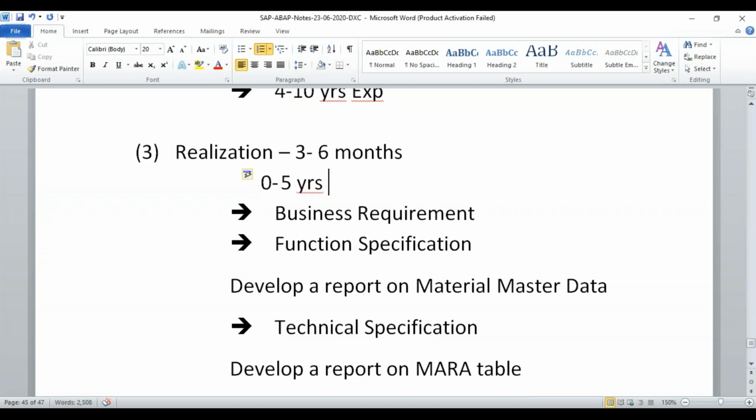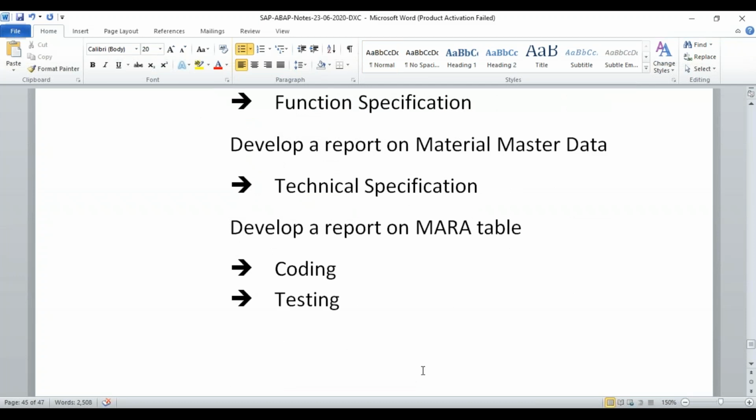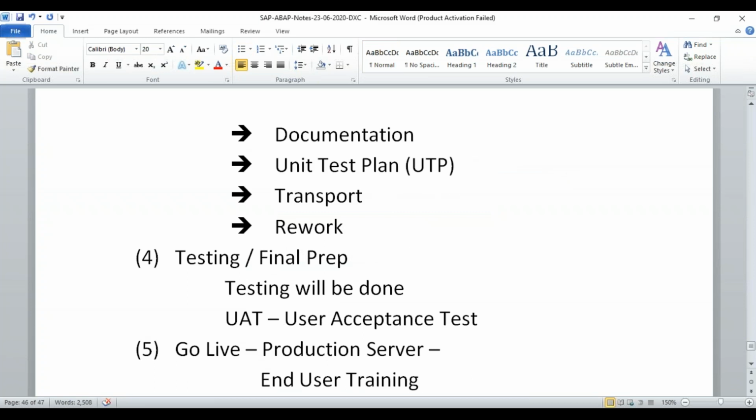As a fresher entering the realization phase of the implementation, you should be given the technical specification document. Only when they give you the technical specification document with all the clear details, such as the table from which you have to extract and the internal table name, will you be able to develop it. So this is the phase that you will enter.